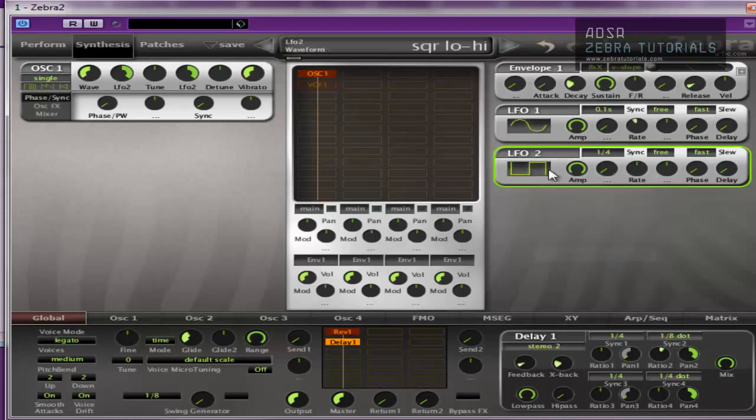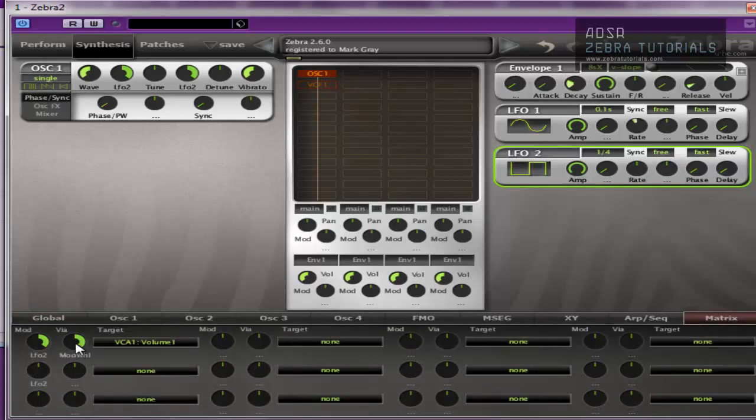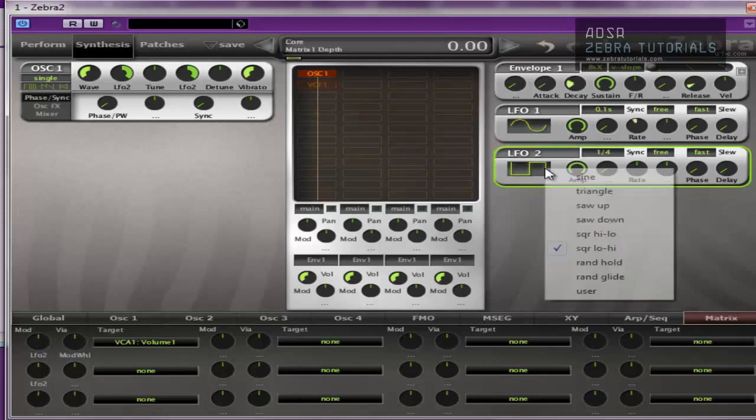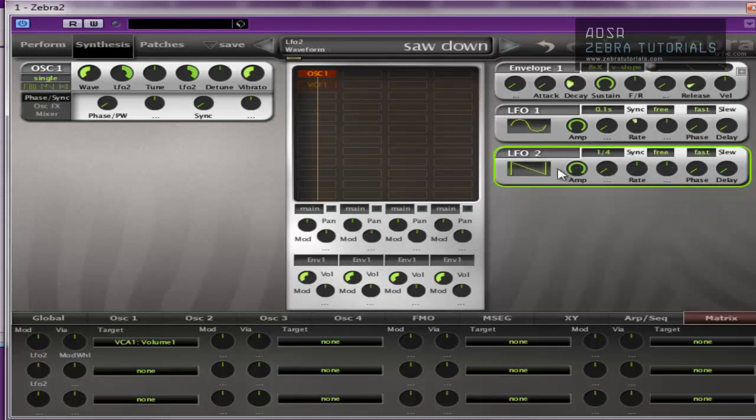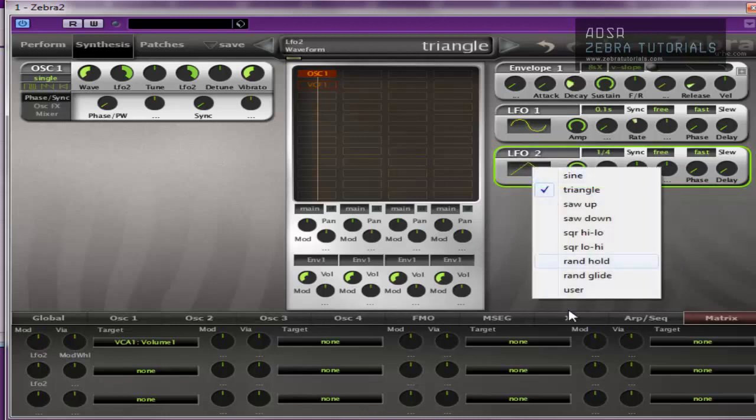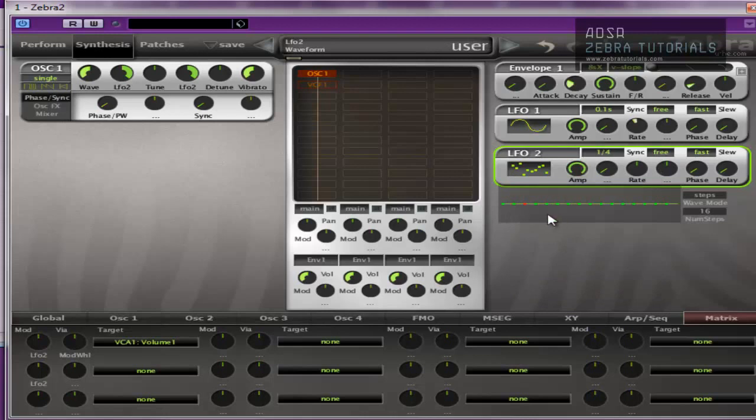other options in here. You've got quite a few, so there's like a square wave modulation. It's basically on and off, really. Positive and negative, whatever way you want to look at it. And there are some more. Saw down, saw up, triangle, sine wave. And, I almost forgot about this, a user defined.